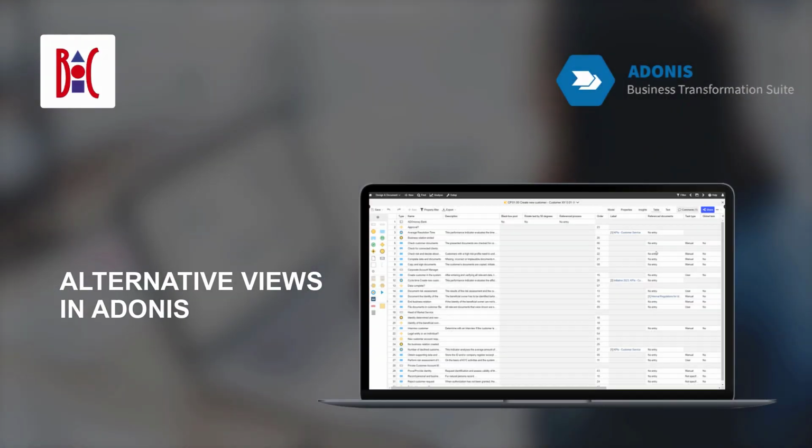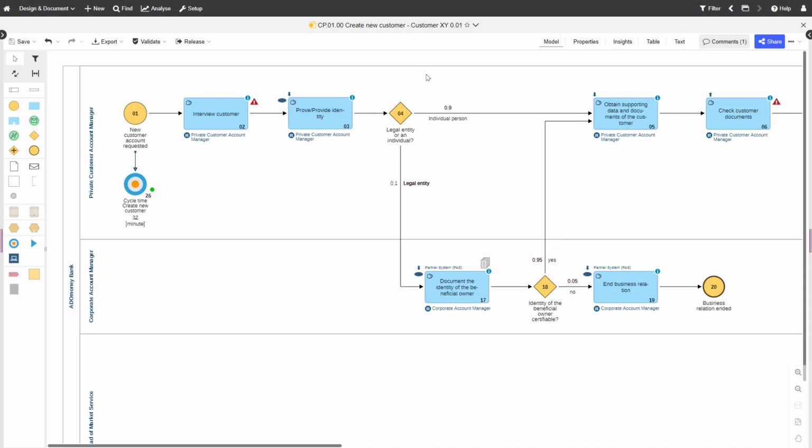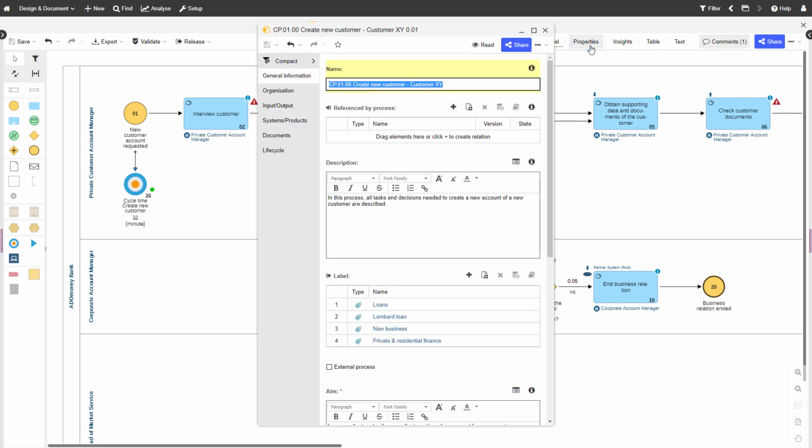In this video, you will learn how to use the different views in Adonis. Click on Properties to open the notebook of a model. To choose which properties are shown in the notebook, select the filter that best suits your current needs.